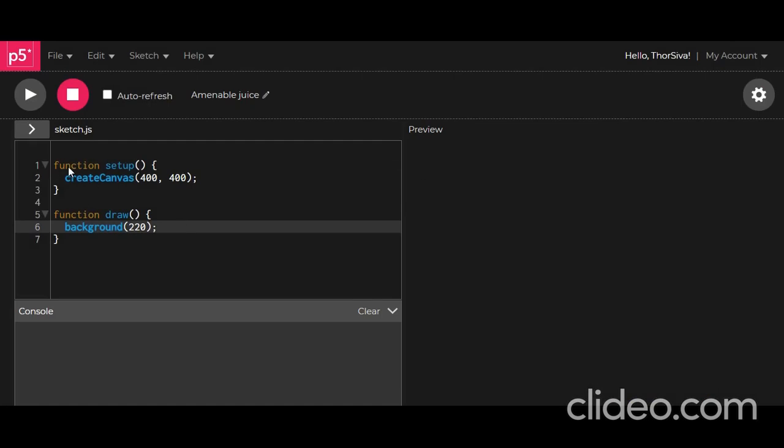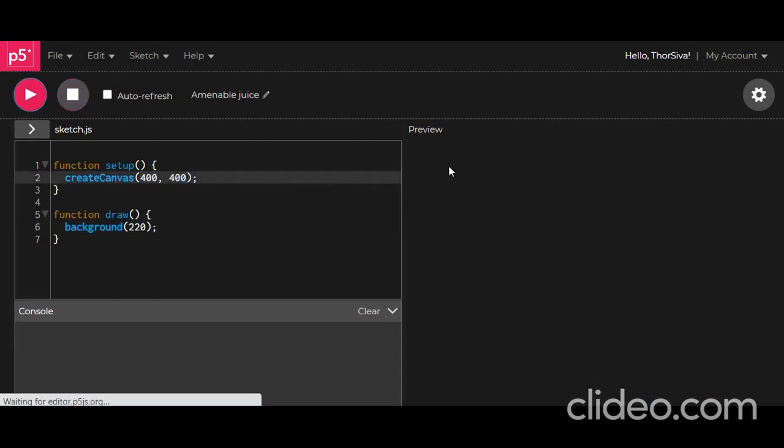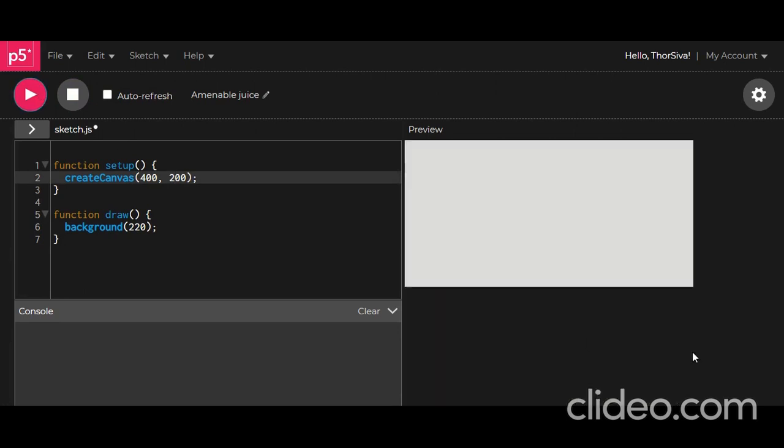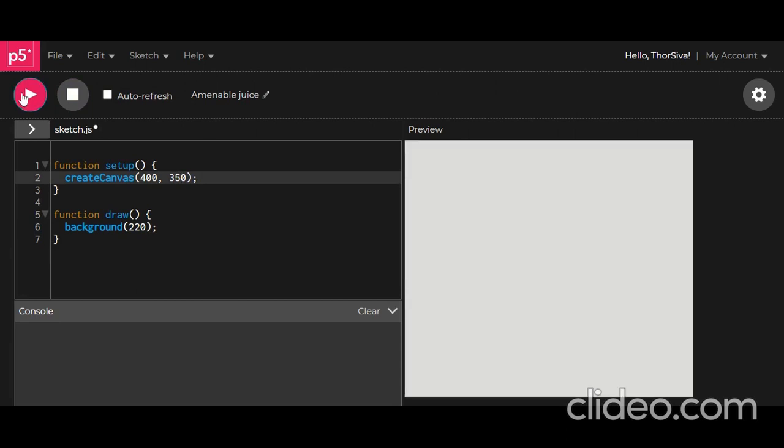So you would see 4 lines made for you. This makes up the canvas. Whatever you draw would be inside this 400 by 400 canvas. See, this is the 400 by 400 canvas. I'll reduce it because we need to scroll down every time. This became too short. 350 maybe.